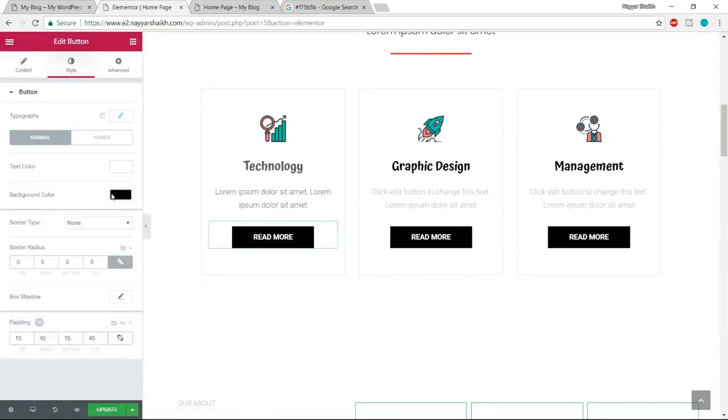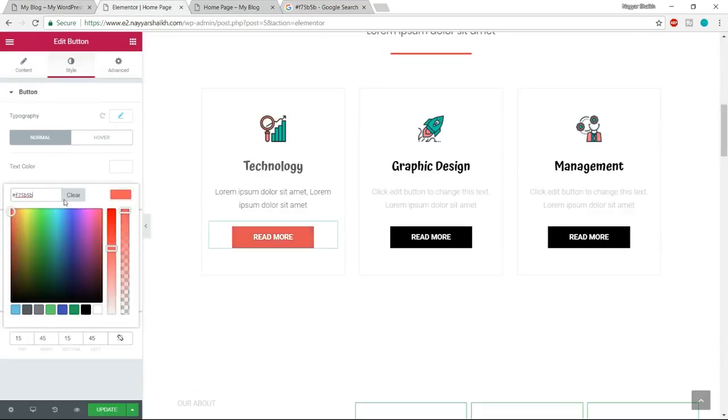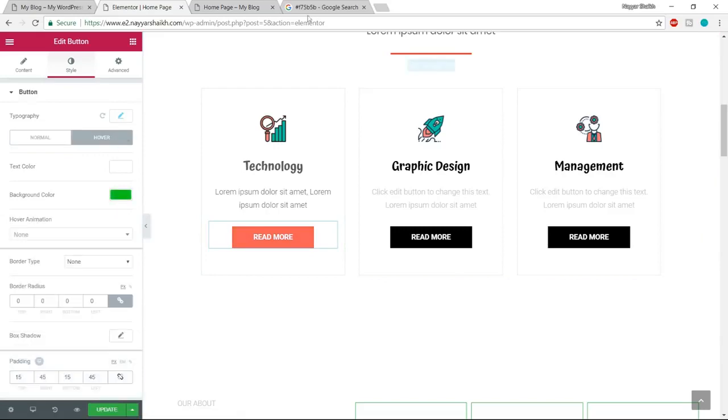Go to style and background color, let's select this color. Okay, the first one, and let's paste it over here. Okay, looking better. And let's select the hover color, so click on hover.